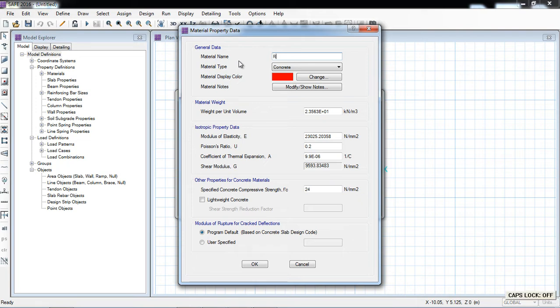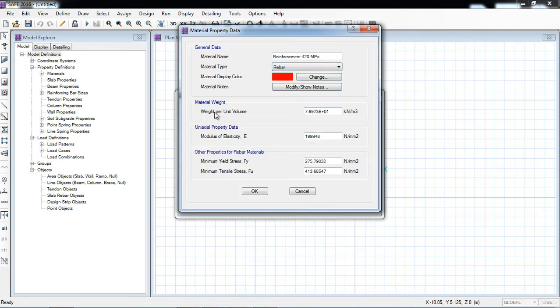And here is a predefined steel, so I will also define the steel, means reinforcement. Here I will select rebar. Here is the unit volume, that will not change. Here is the modulus of elasticity. You can enter 200,000, 200 GPa, gigapascal. Here is the minimum yield strength. Here I will put 420 megapascal, and ultimate strength 620 megapascal for 420 megapascal grade 60 steel.